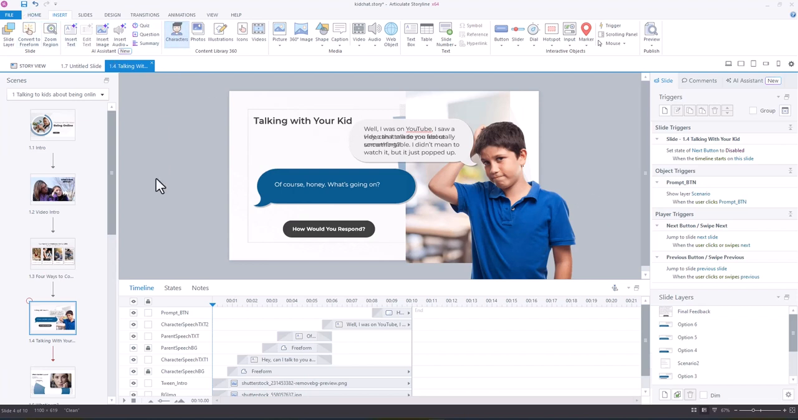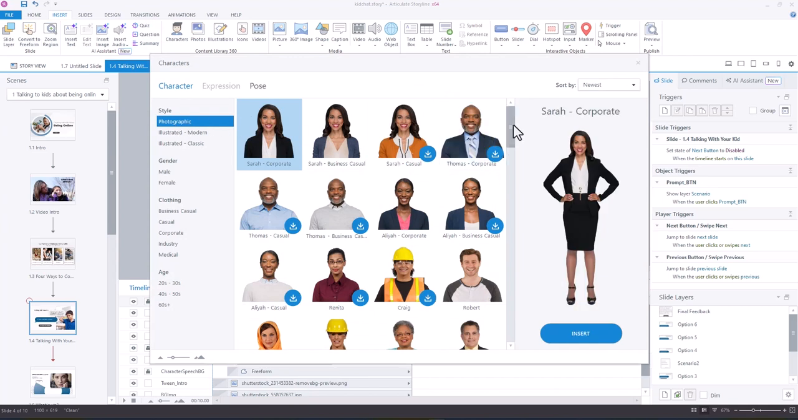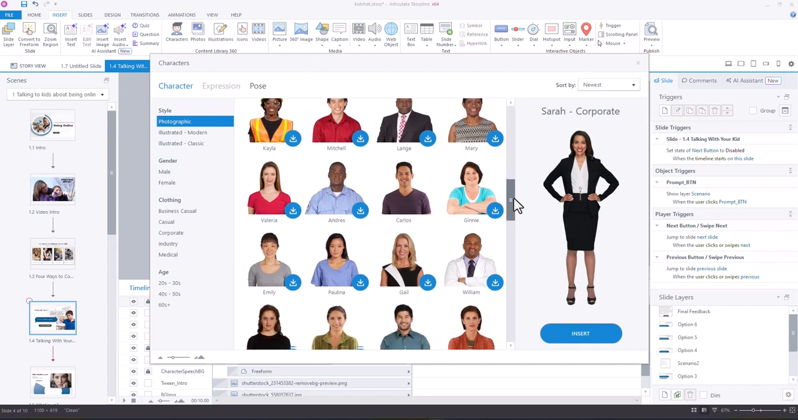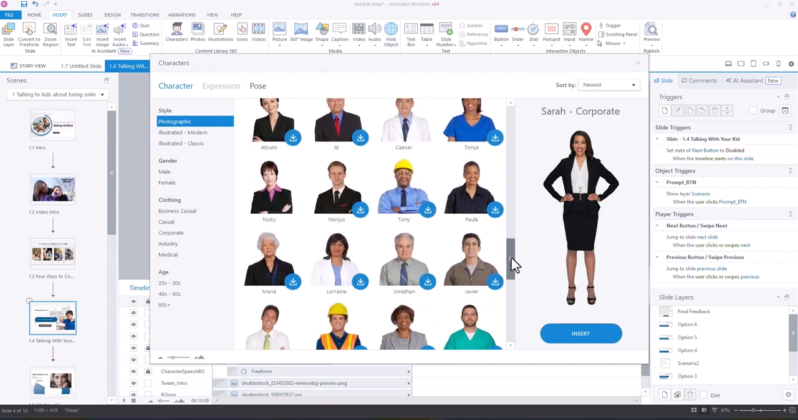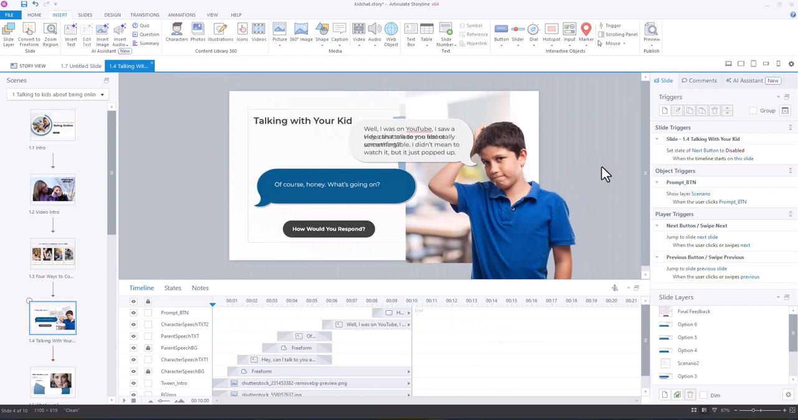So if you look at the characters in the content library and filter by photographic, which is the design style that we wanted, you'll notice that there are currently no children. So what we had to do was supplement the Articulate content library characters by going out to Shutterstock and identifying a character that had a wide enough range of expressions that would fit with the context that we had.